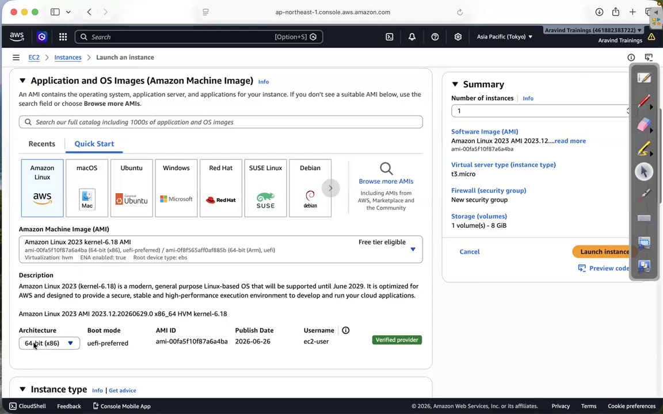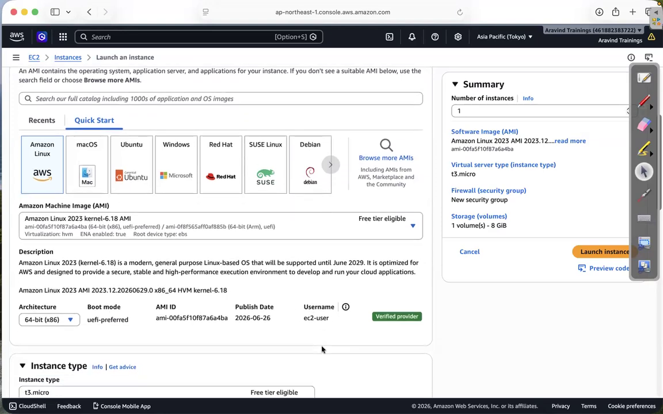And what architecture does it have? It is a 64-bit operating system. This is the Amazon Machine Image ID. Every image will have a unique ID, and this is the username. For all Amazon Linux operating systems, we have a common default username, that is ec2-user. If you choose Ubuntu, then the username will be ubuntu. If you choose Windows, then the username will be administrator. So for us here, ec2-user.